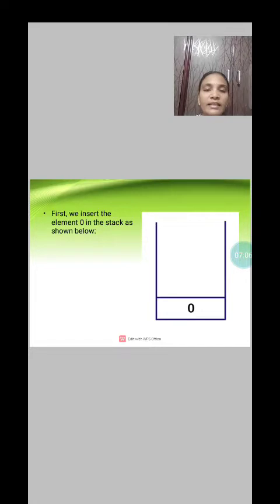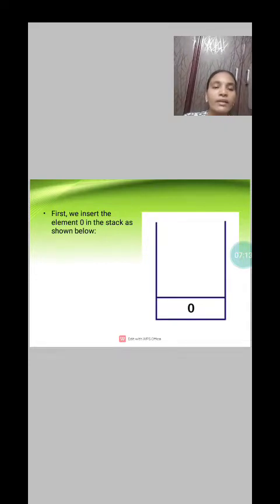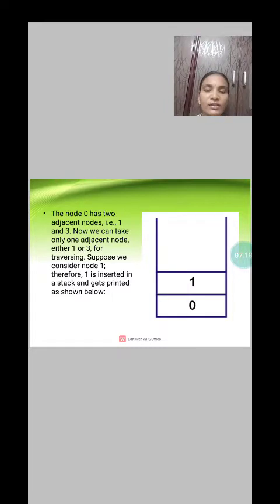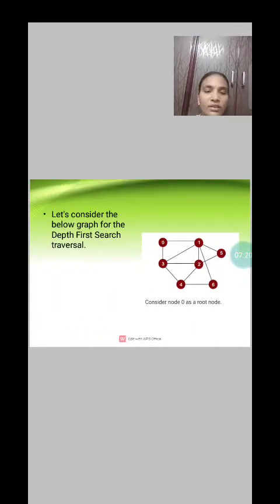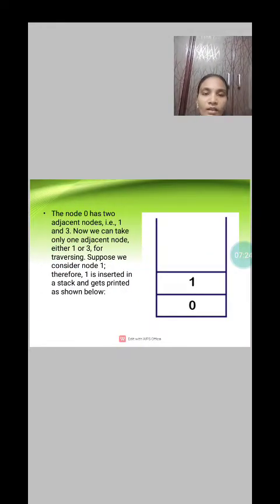Now first we insert the element 0 in the stack as shown below. We have considered 0 as the root node, so we have pushed 0 into the stack. Now node 0 has two adjacent nodes, that is 3 and 1. We can take only one adjacent node, either 1 or 3, for traversing. Suppose we consider node 1; therefore 1 is inserted in the stack and gets printed as shown below. Now we can see 0 and 1 in the stack.